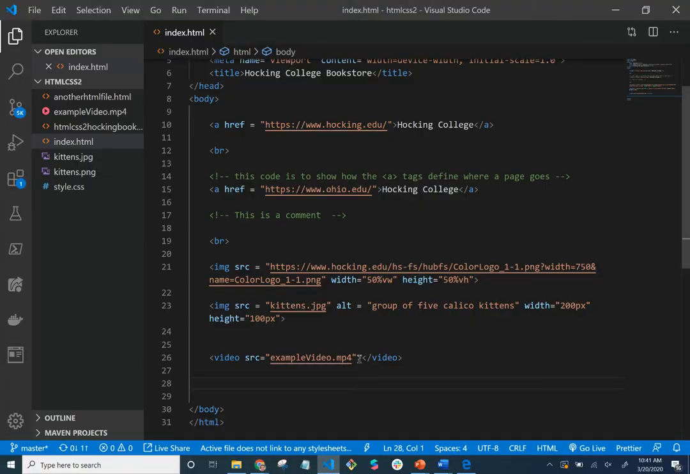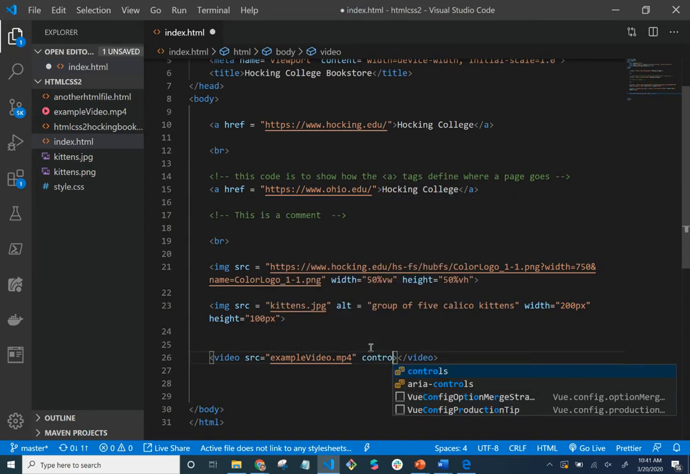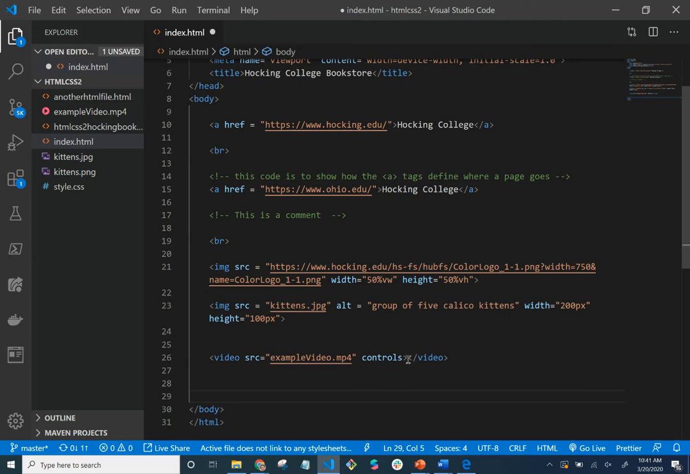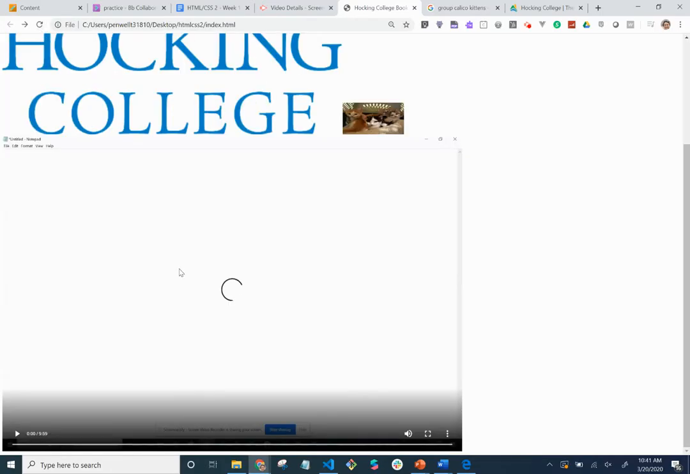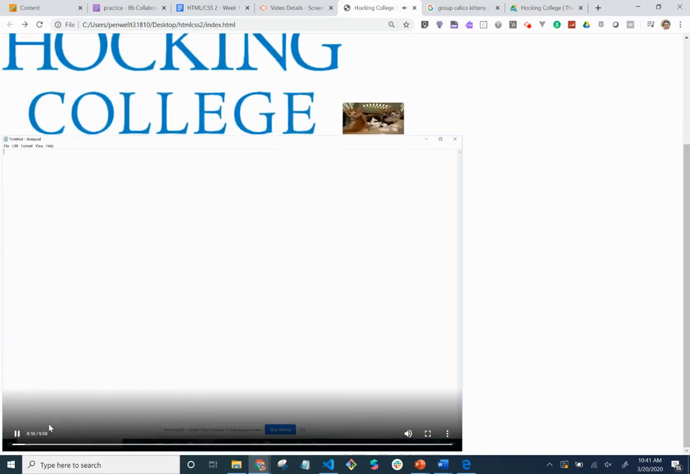So example video, and let's go ahead and add the controls, which is done by adding the word controls before the greater than symbol. Hit save and refresh. You'll see some controls now appear on the bottom. And you can see that this is going to be a video of something. It's progressing. I forgot what this video was, but you can see it's progressing in time.